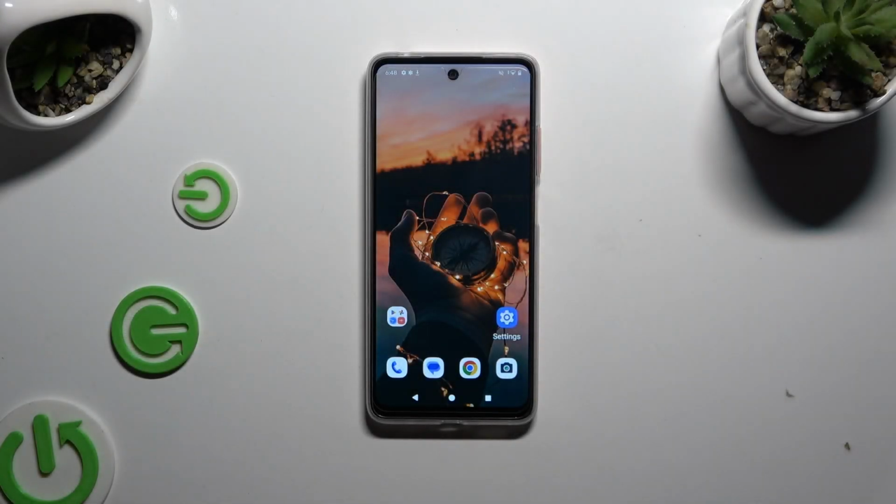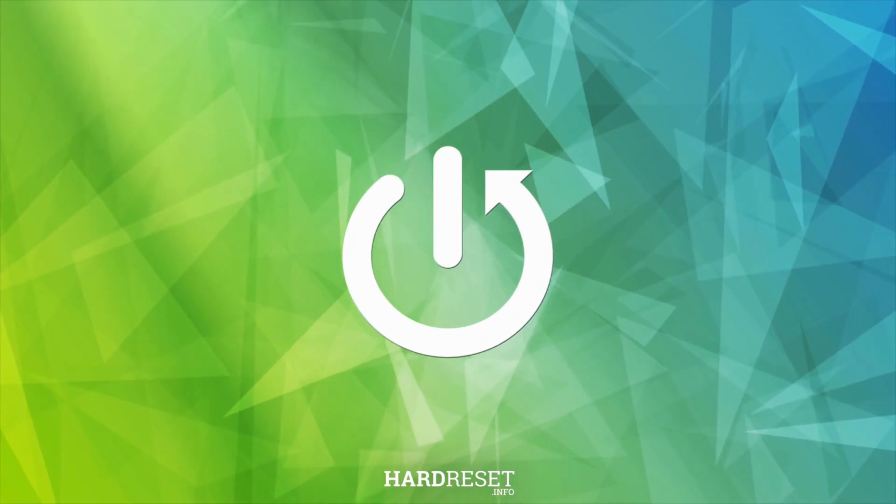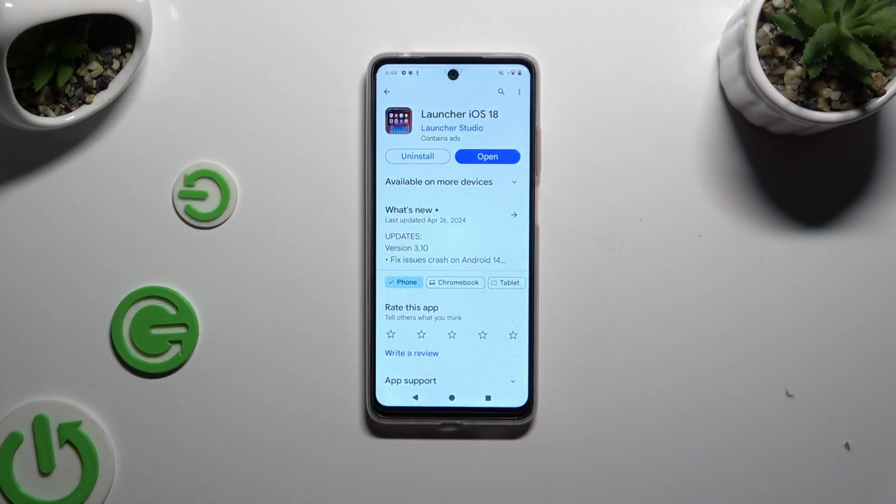In front of me is Motorola Moto G04 and today I would like to show you how you can apply Apple layout. Begin by opening Play Store and getting free app called Launcher iOS 18.